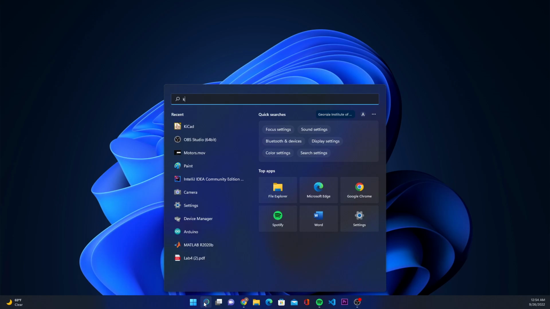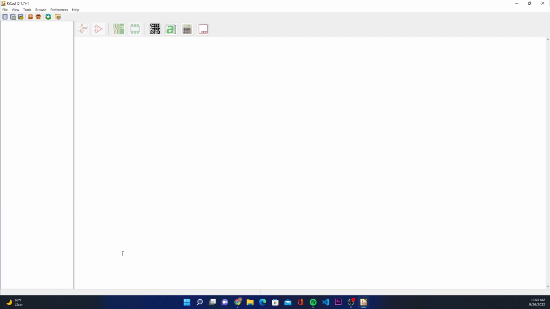So if you want a refresher, KiCad, I guess KiCad, most people call it KiCad. I've always called it KiCad for whatever reason, but maybe I should start saying KiCad.